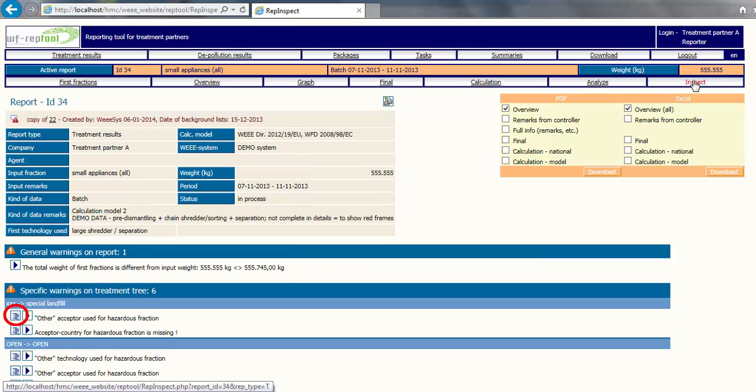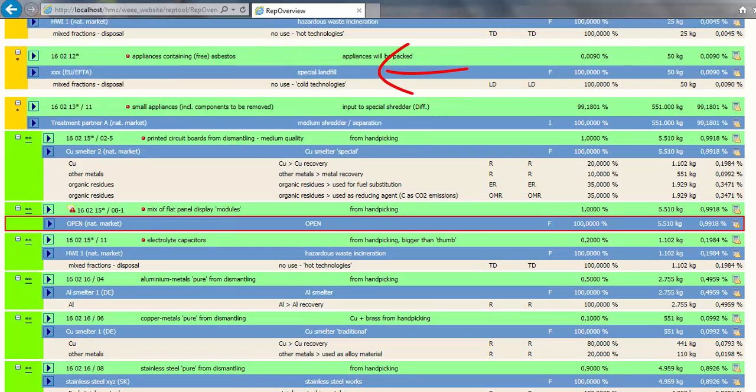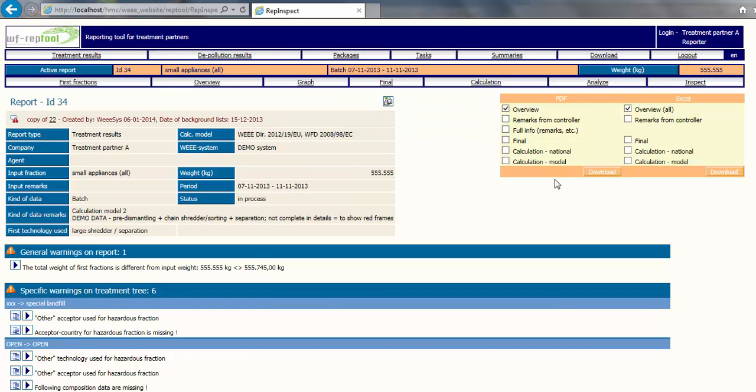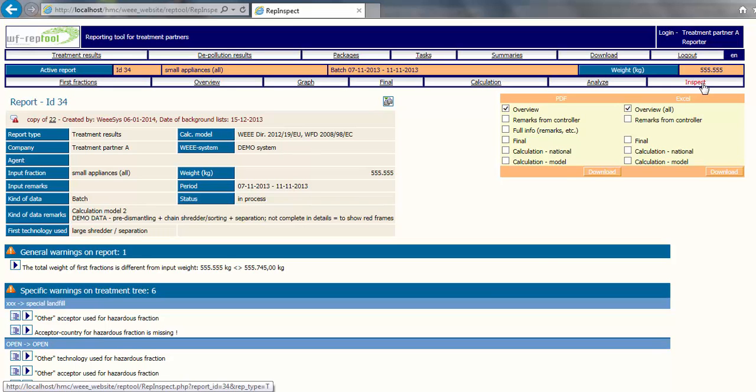By using the overview symbol beside the warning, you will come to the overview entry for the fraction, the missing information. You see it blinking, and you may continue work from here. By using the blue arrow, you will come directly to the relevant page to enter information. My recommendation is to use this inspect feature to fine-tune a report at the end. Being in the middle of work, this list of warnings might be long.